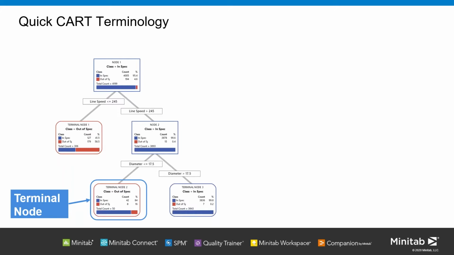In this case, for the terminal node that is marked in blue, the decision rules are that the line speed is greater than 245 and the diameter is less than or equal to 17.5. So here, line speed and diameter were two of the predictors in this model. In this classification tree, the terminal nodes in red are predicted as being a product that is out of spec, and the blue terminal nodes are predicted as in spec.